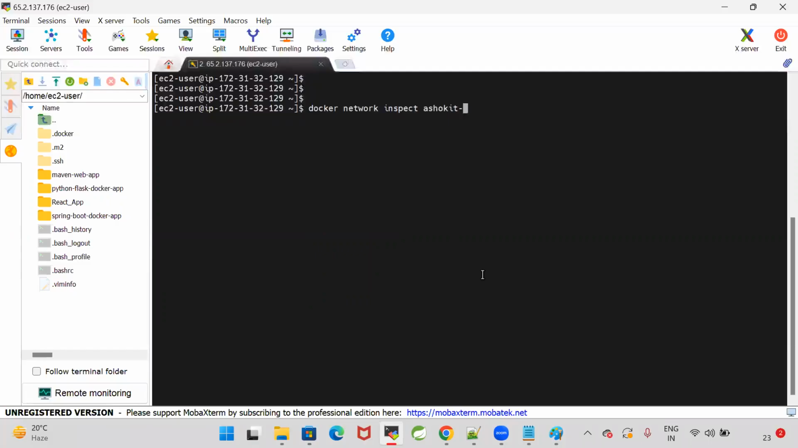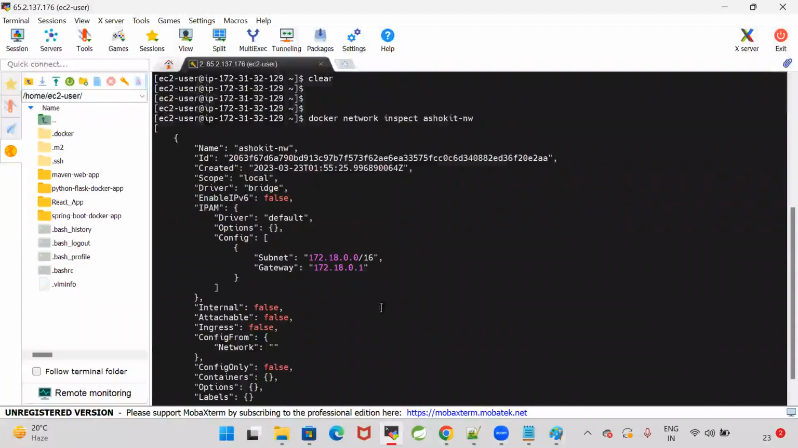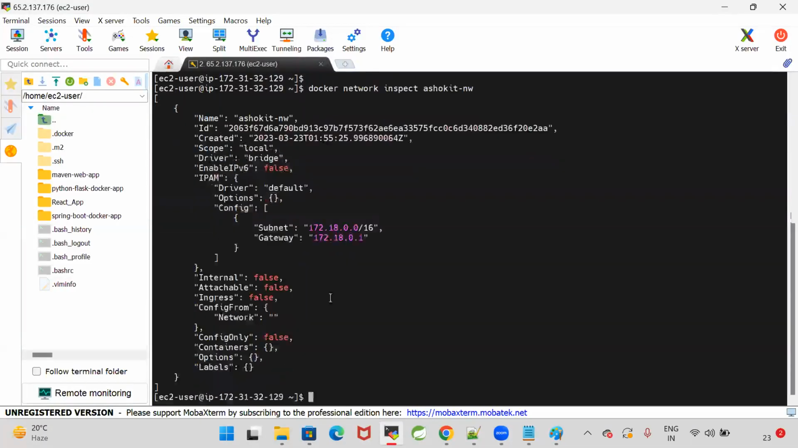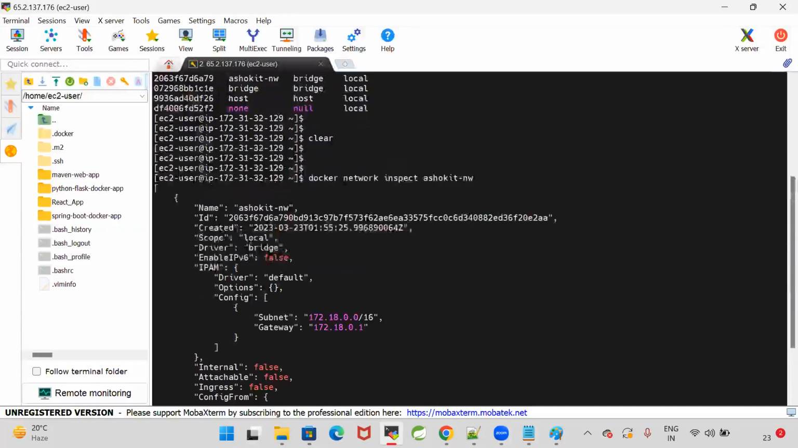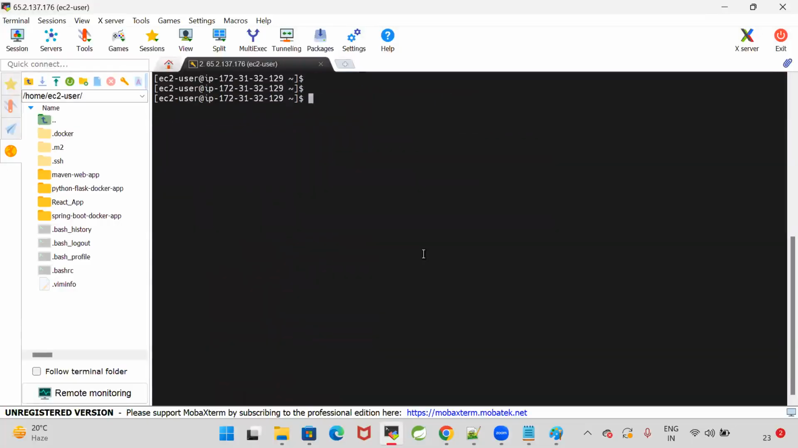So what is our network name? Ashok IT network is available. Like this, we can inspect our Docker network also. This is the name of the network, this is the ID, this is the created date, scope, what is the driver, and what are the containers which are associated with that network. Currently, nothing is available in this network, because I just created my network.